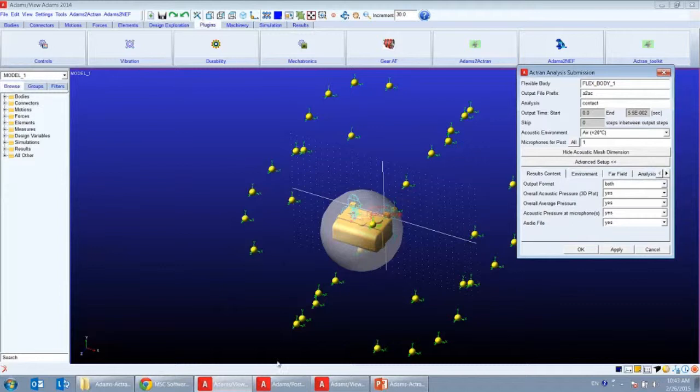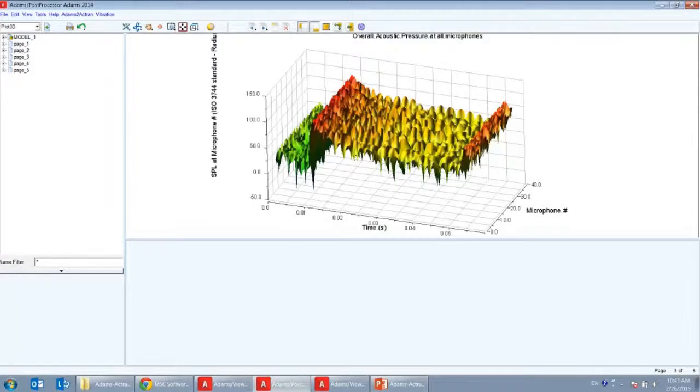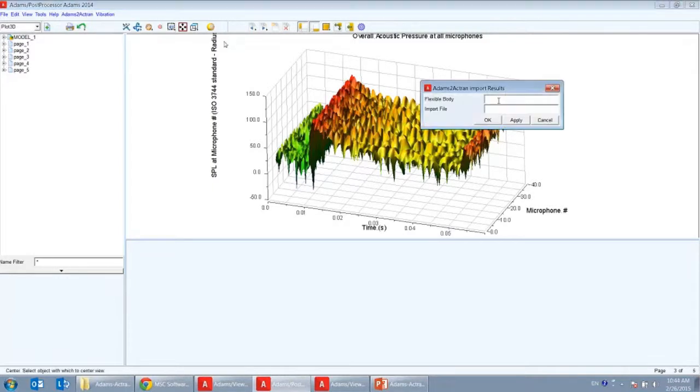So when you're done with the simulation, you will go to the Adams post-processor environment. And here you can see there's a button called the Adams-Actran special post-processing. So you can choose to play the sound, which we have a WAV file generated for this simulation. You can also import the results. So you can choose the flexible body you want, and then you can import the results file, which is the A2AC file that is automatically generated after the simulation.